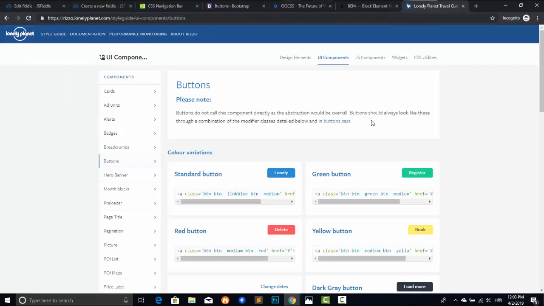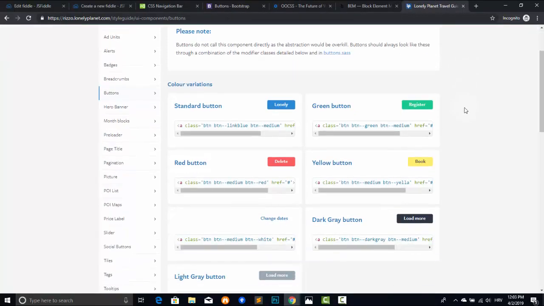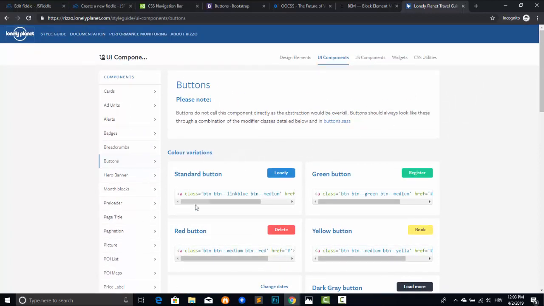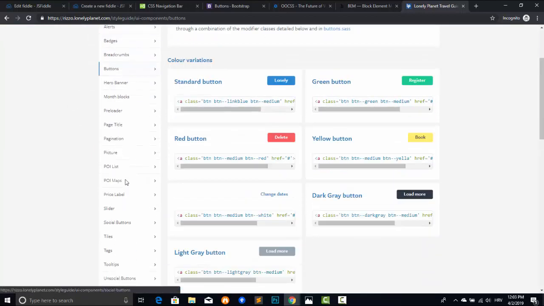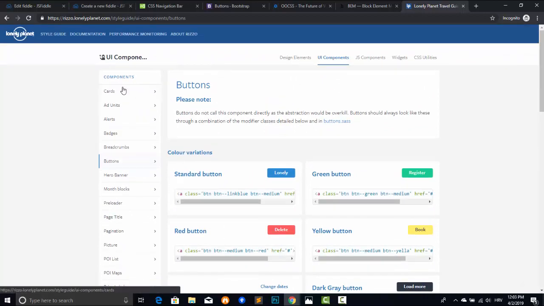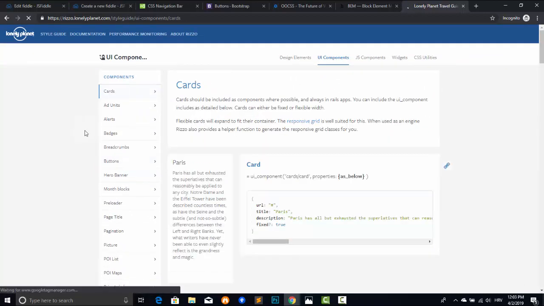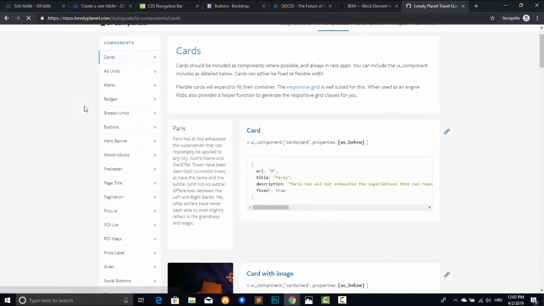A pattern library is in essence a combination of design and code created into a form like Bootstrap. So this is a pattern library of the Lonely Planet site. And you can see here there are a lot of similarities with the Bootstrap library. You have buttons, you have, let's say, tiles, and badges, cards. So it's very similar to the Bootstrap library.